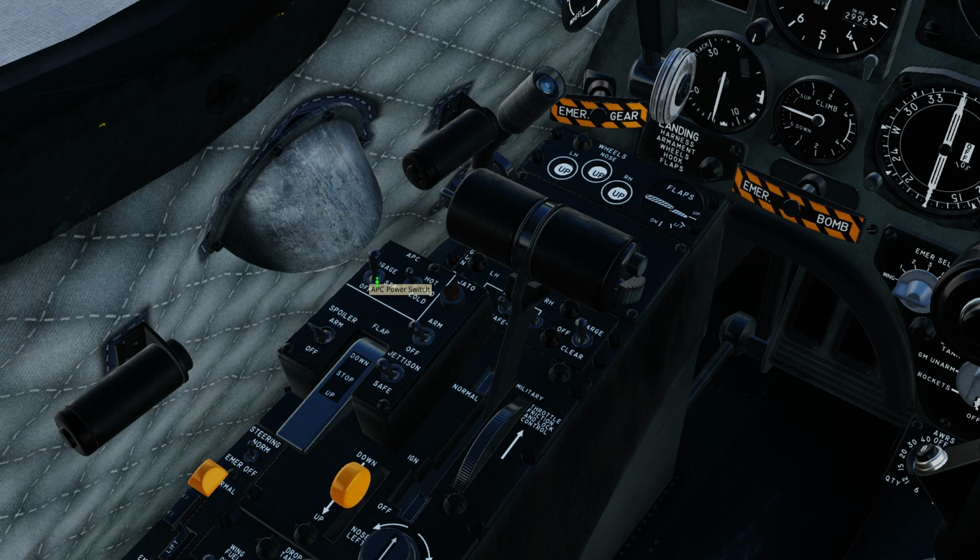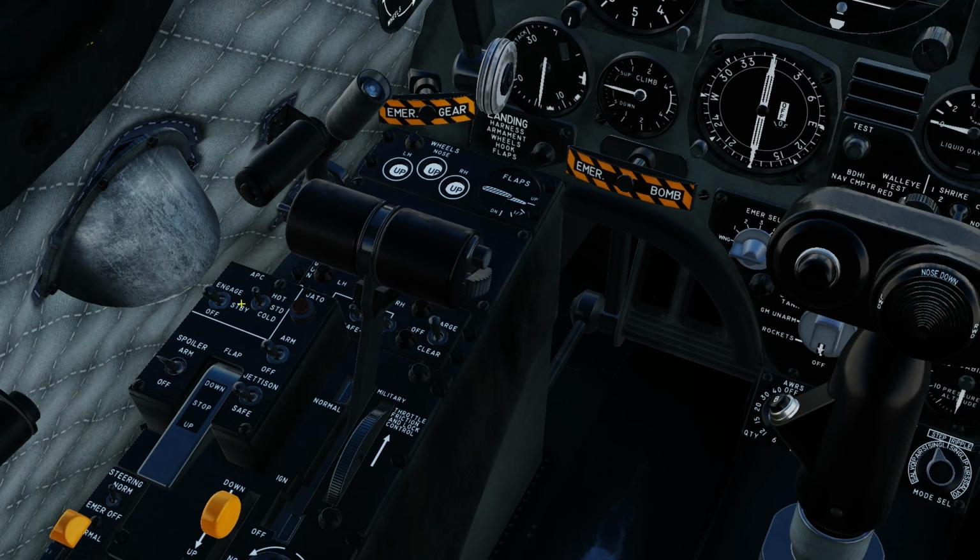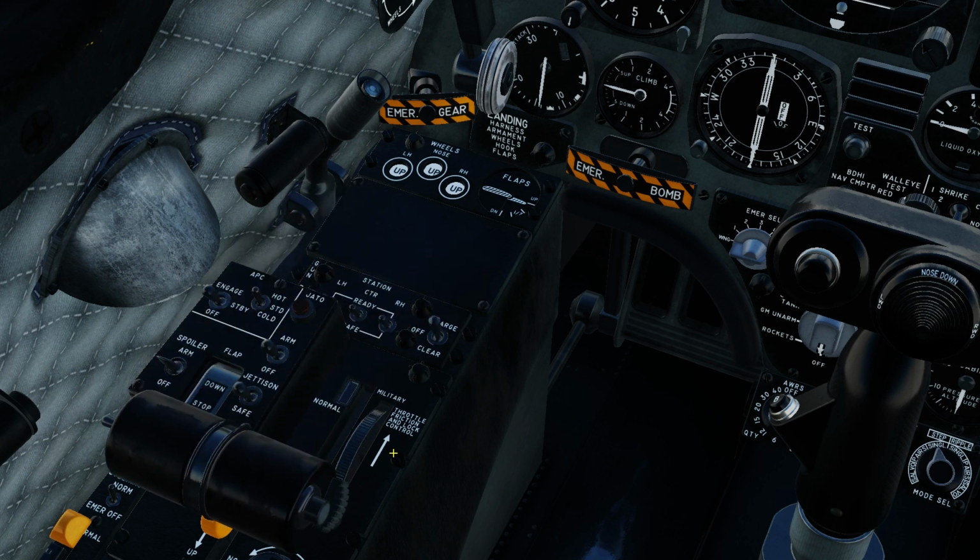You have off, standby, and then engage. And you also have a hot, standard, and cold temperature switch if you need to adjust that. Up here you have your gun pod panel. That's right, there's an entire panel just to control the gun pods. You have it for the left, right, center, and right-hand side. You either ready them or you can safe them.